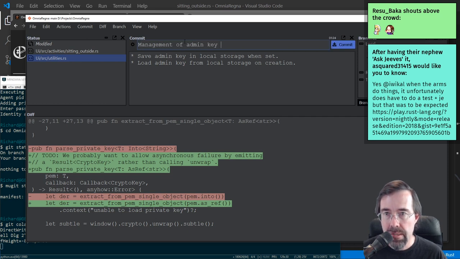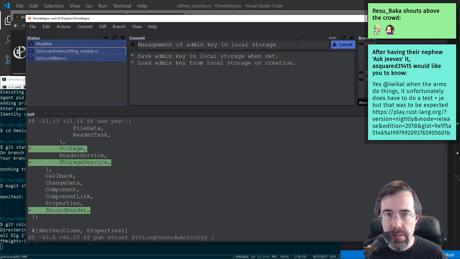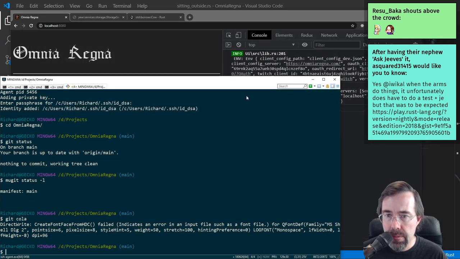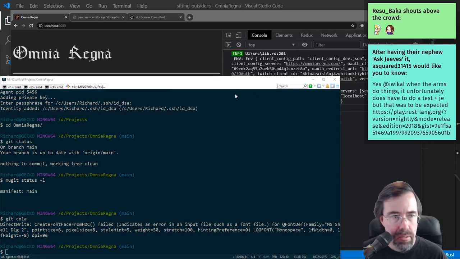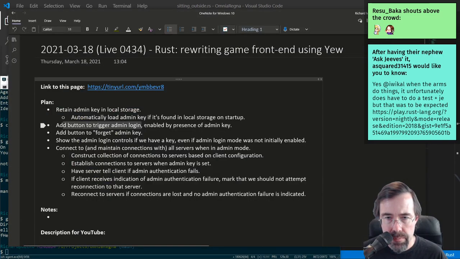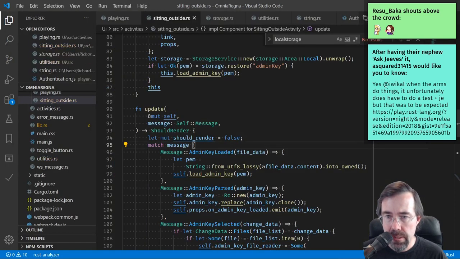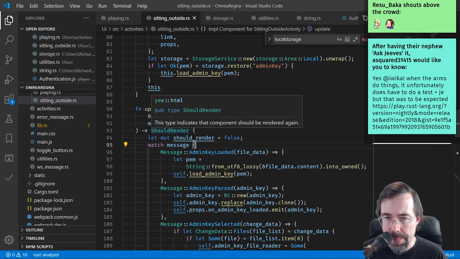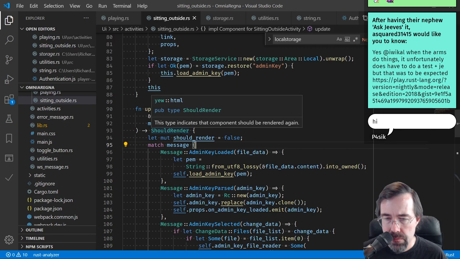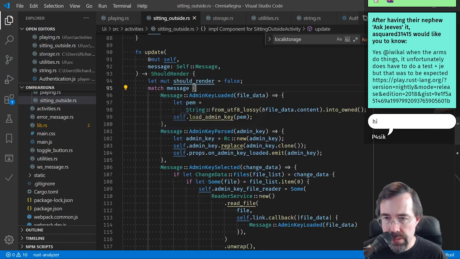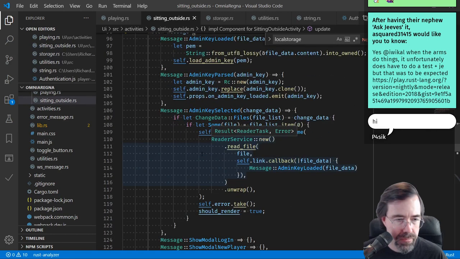So this is management of admin key in local storage. All right. First work item done. Next is to add a button to trigger it, enabled by the presence of the key. So let's do that. All right, so that has to do with separating the parsing from the actual connection, right?